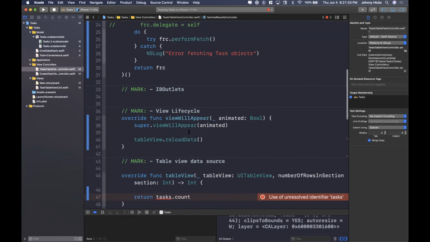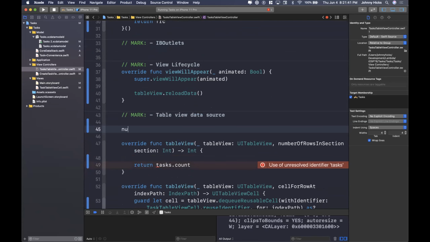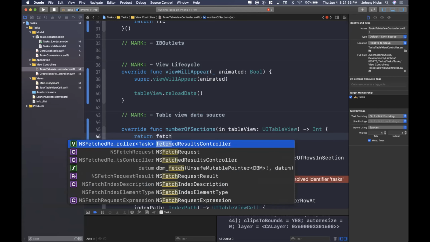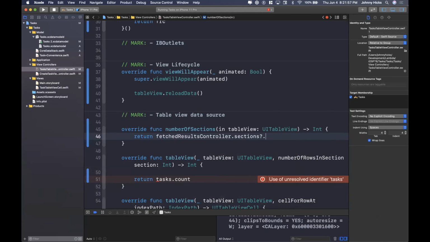So let's go ahead and fix these errors that we have. But one thing that I do want to add here that we haven't done before is the number of sections, because remember, now we're going to start sectioning off the items by their priority. So for number of sections, let's return our fetched results controller's sections count, and that is an optional value, so we'll nil coalesce it with a 1.